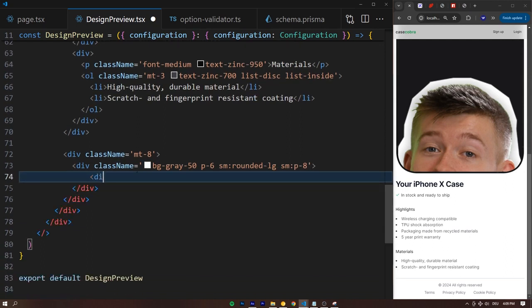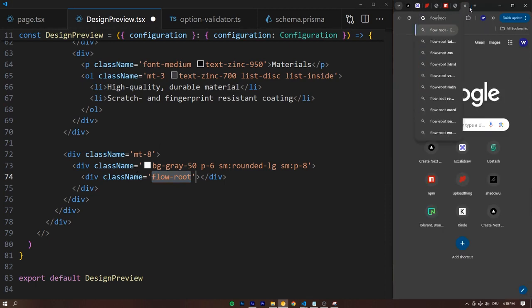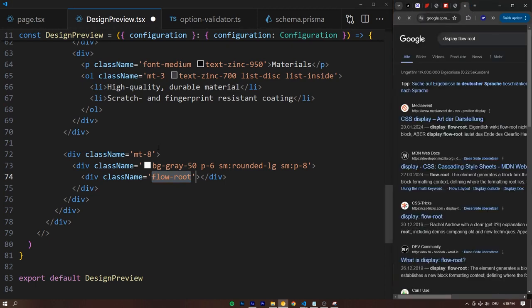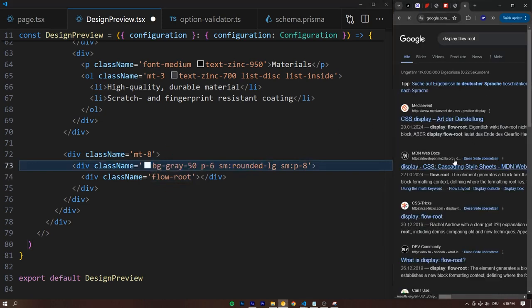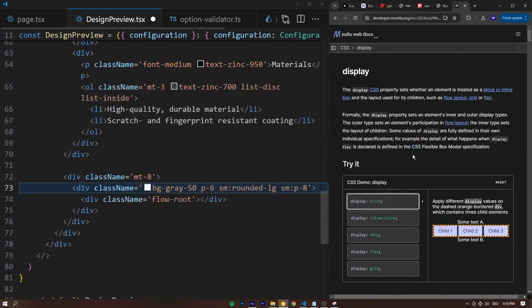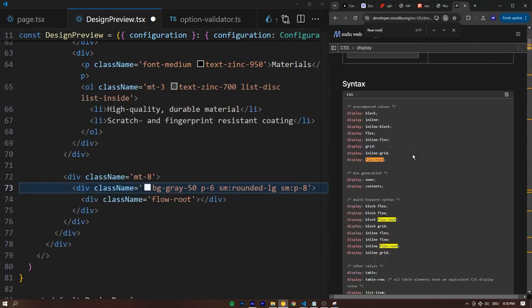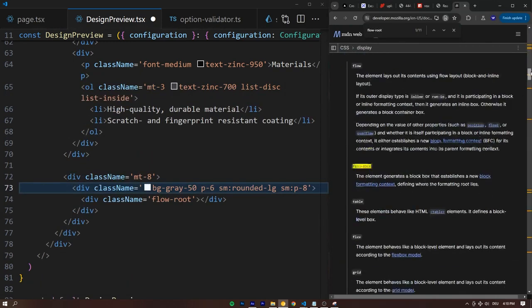Inside of here, let's create one more div, and this one just gets one single class name, and that's going to be flow root. And to be honest, I don't fully know what this does. It just kind of works when we use it. We could Google, and I think we can flow root, and that's display flow root. So if we hover over this, this actually applies to display flow root. And again, I'm not totally sure what it does, flow root, it just kind of works.